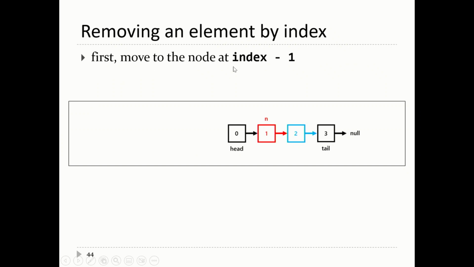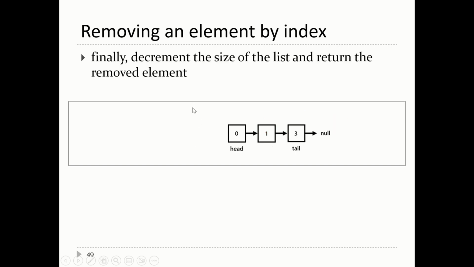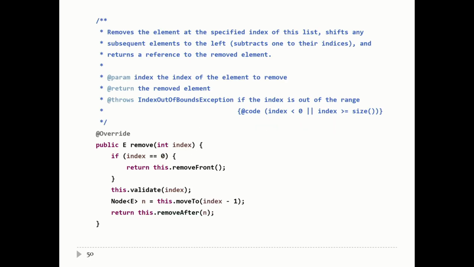Move to the node at index -1. This doesn't work if index is 0, because we can't move to the node at index -1. But that's what remove front is for. If I want to remove the head node, just call remove front instead. So we have a special case here. In general, if you want to remove the element at index 0, just call remove front instead.